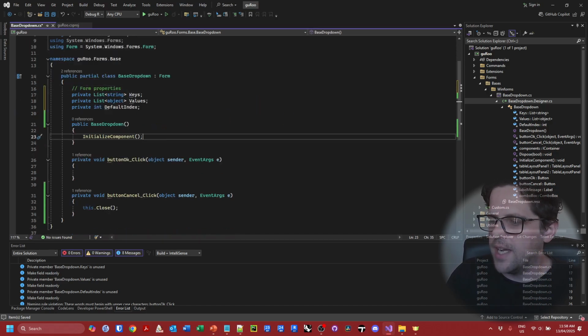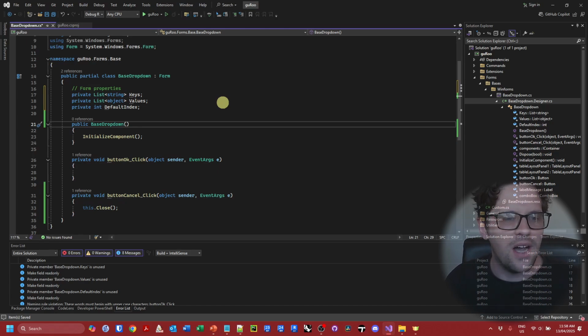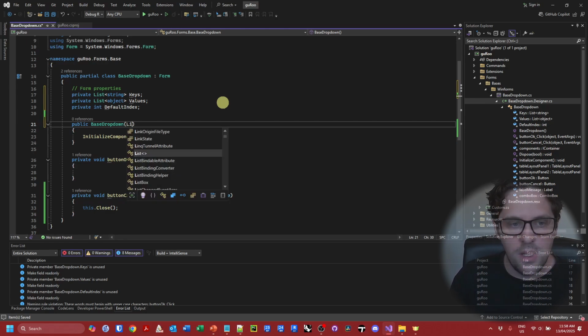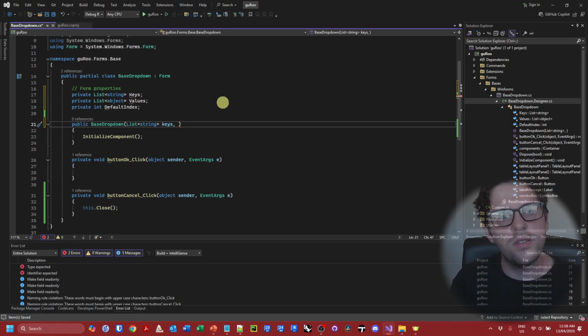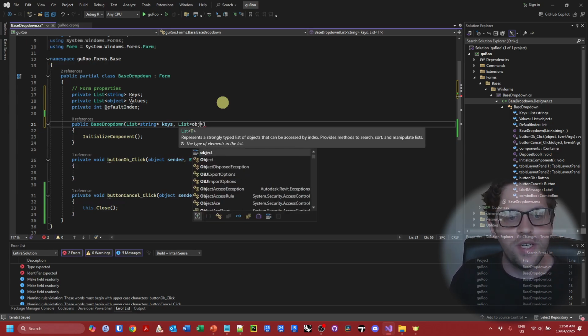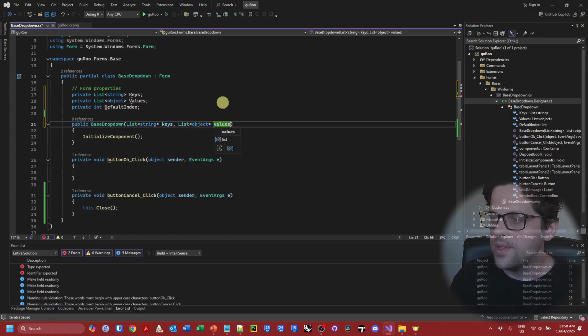Now let's focus on actually initializing our form. The first thing we need is actually some arguments. There's not really a lot of arguments available yet. So we know that into the form, we're going to pass a few things. We're going to pass in a list of strings, which are going to be keys. Now this isn't the same as the property we just created. This is the thing being passed into the form that we can then pass to the property. Then we also need a list of objects, which we're going to call values.